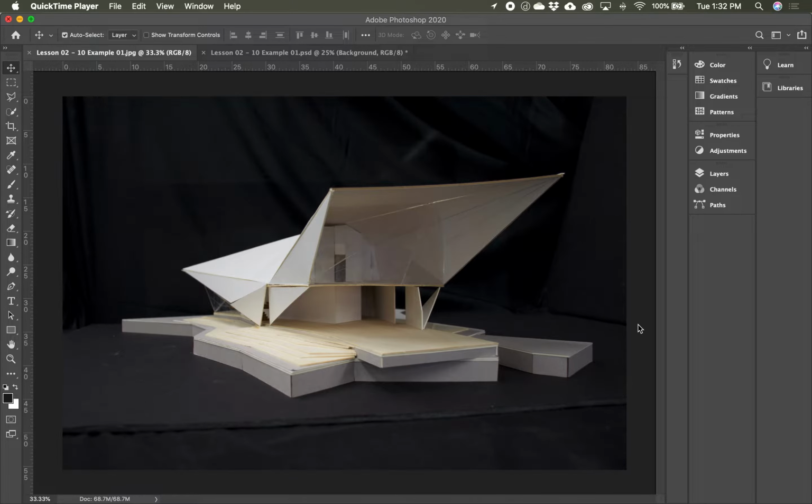Right, so let's set up an example using all these techniques. I've opened up the file, lesson 210 example 1. It's just a JPEG file. I'm going to clean this image up a little bit.